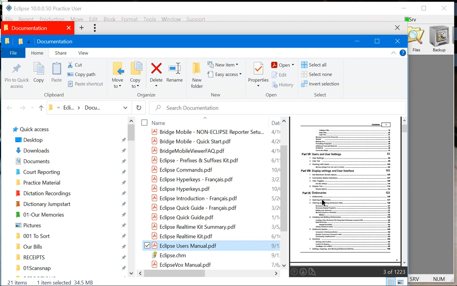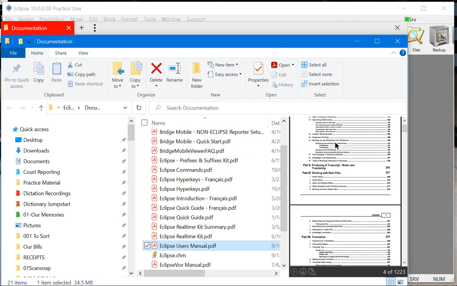And I think it has links. So if you went through it as a PDF, they might have links, like if you clicked on it, it would take you to the page. I'm not exactly sure. Don't quote me on that, but you could try it and see. So those are different ways that you can learn your software.